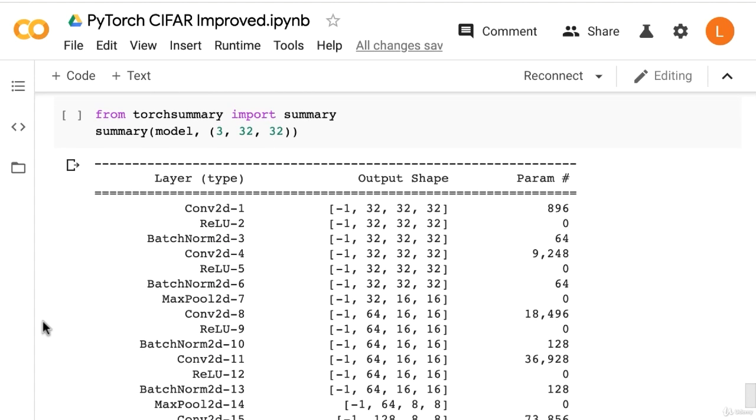And so the Torch summary library allows you to do just that. By calling the summary function and passing in the model and input size, you get a table that shows every layer in your model, along with some other useful information, such as the output shape and the number of parameters in each layer.